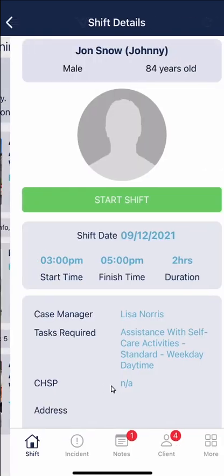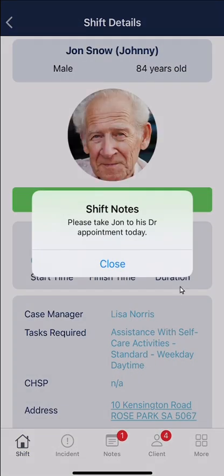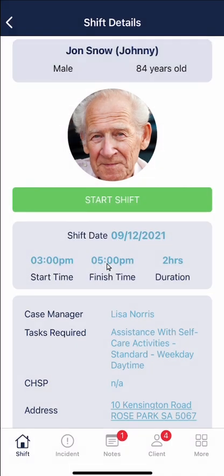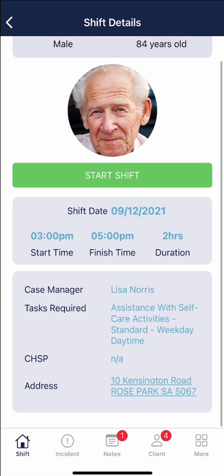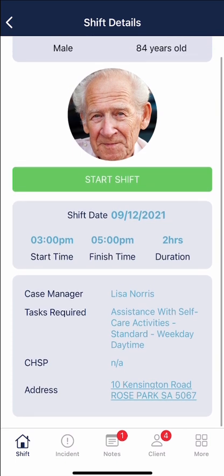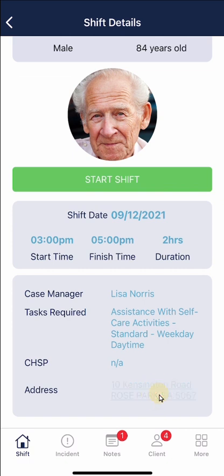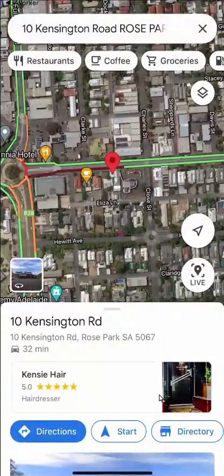This will bring you to your shift homepage, and any notes relating to that service will pop up on the screen. Once you have read the note, select Close and you can review any relevant information about your shift. Here, you can also tap on the client address to access the directions feature within the maps on your phone.